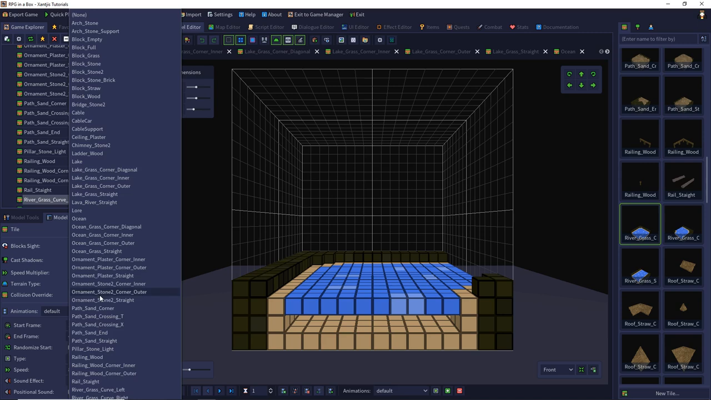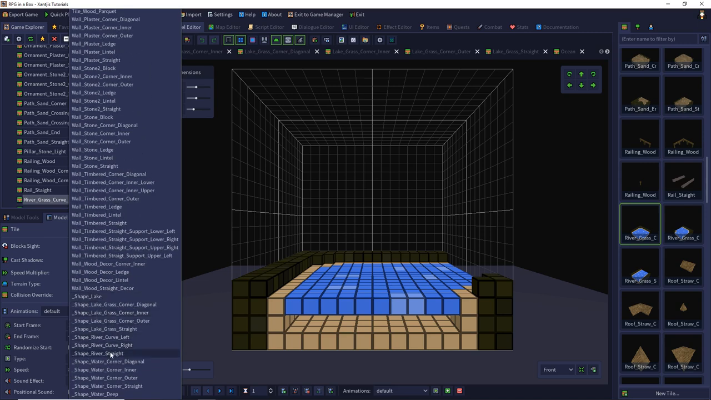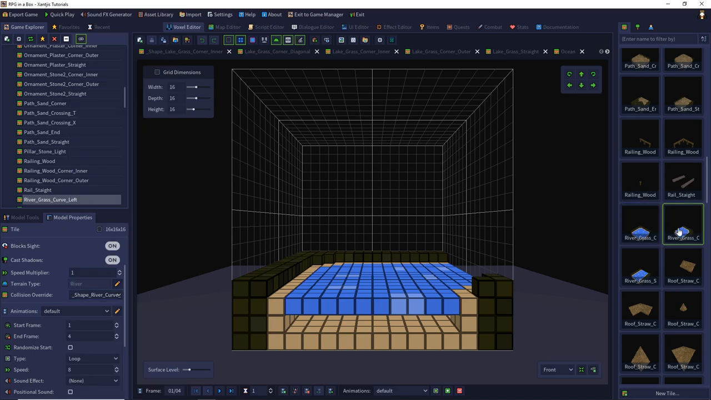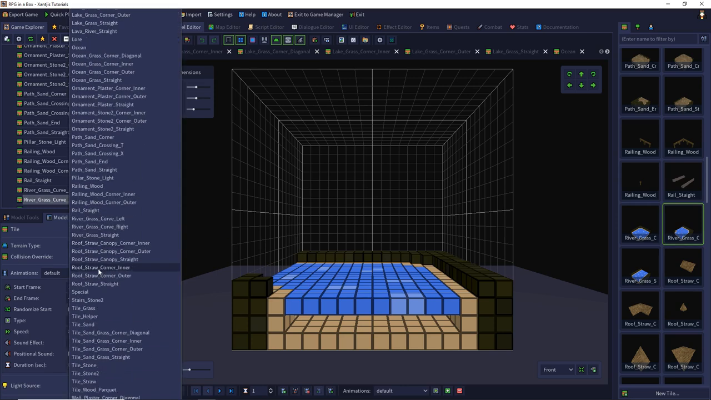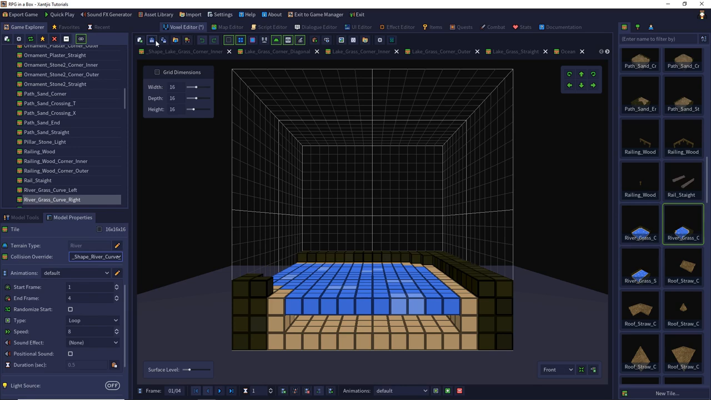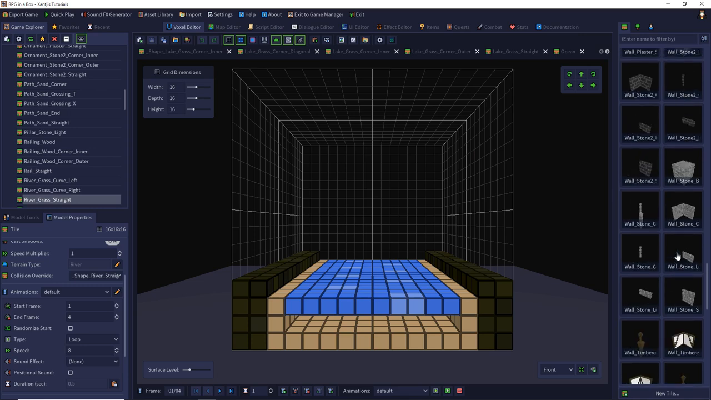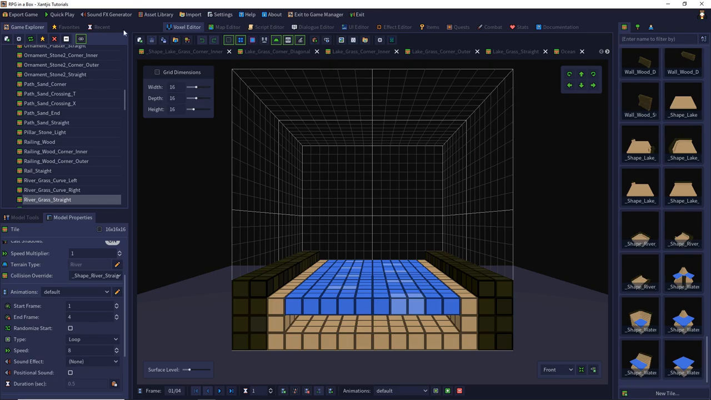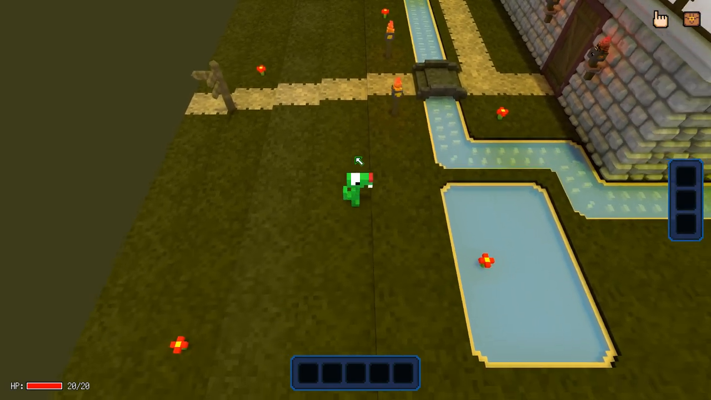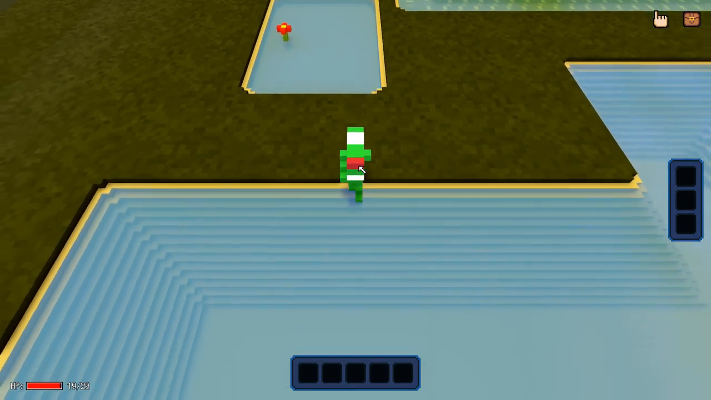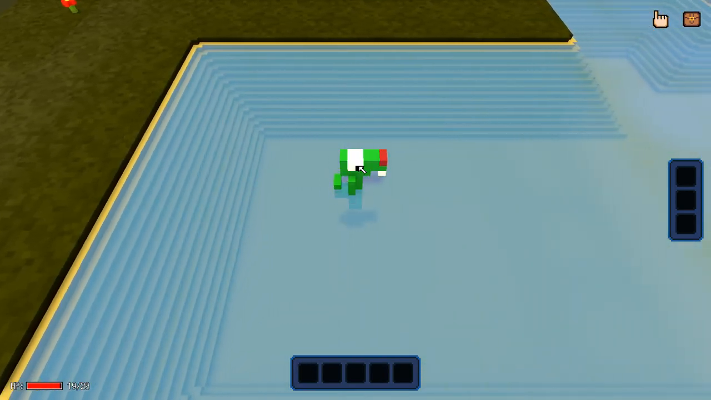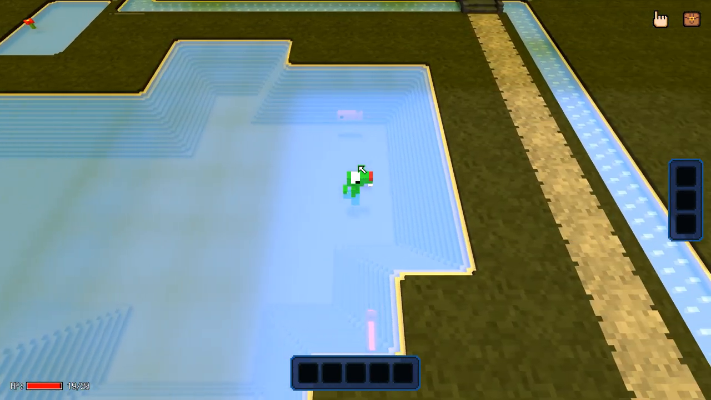And the river as well. So, river, curve left, and river curve right. We nearly get it. River curve right. And river straight. And that's it. Okay. So we can check the results in game. And now we can walk through flat water. And we can walk to this flat water. And we can walk to the deep water, which looks weird.